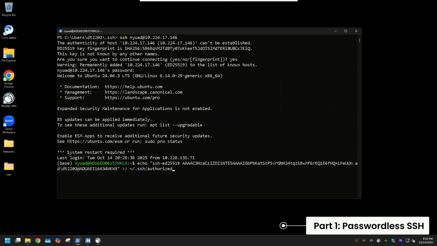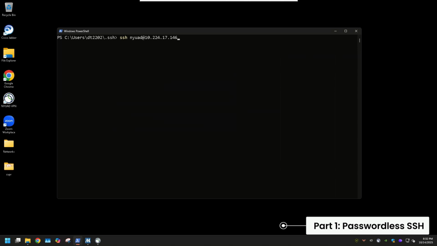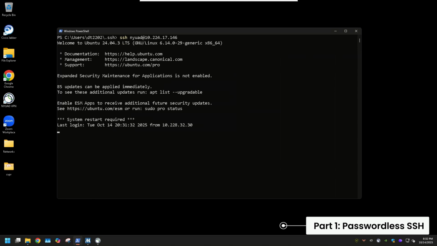~/.ssh/authorized_keys. So with this, hopefully. Now what you can do is you can exit. Let me clear the screen, and hopefully if I try to SSH, I don't have to type in my password anymore.